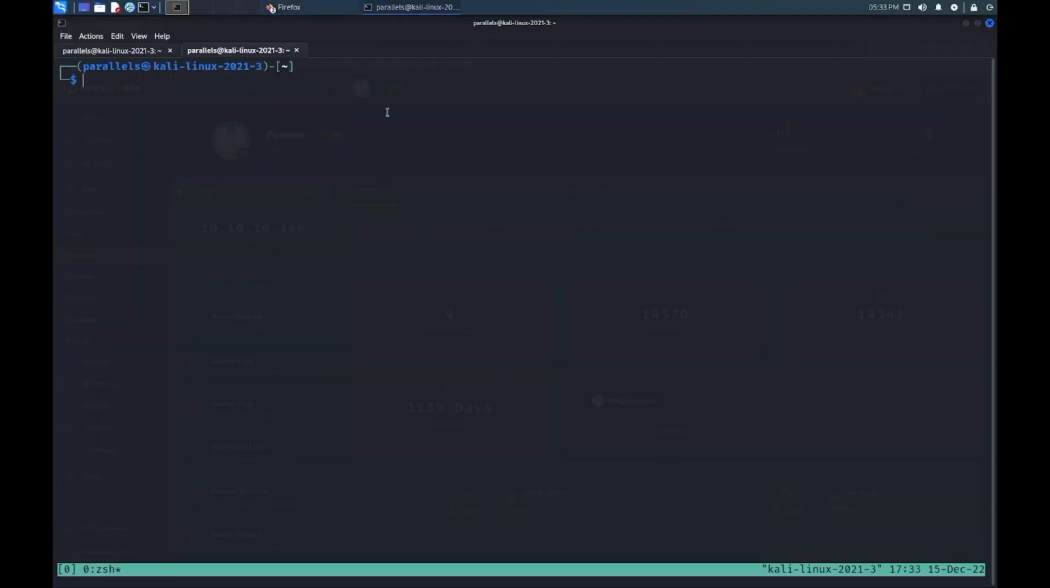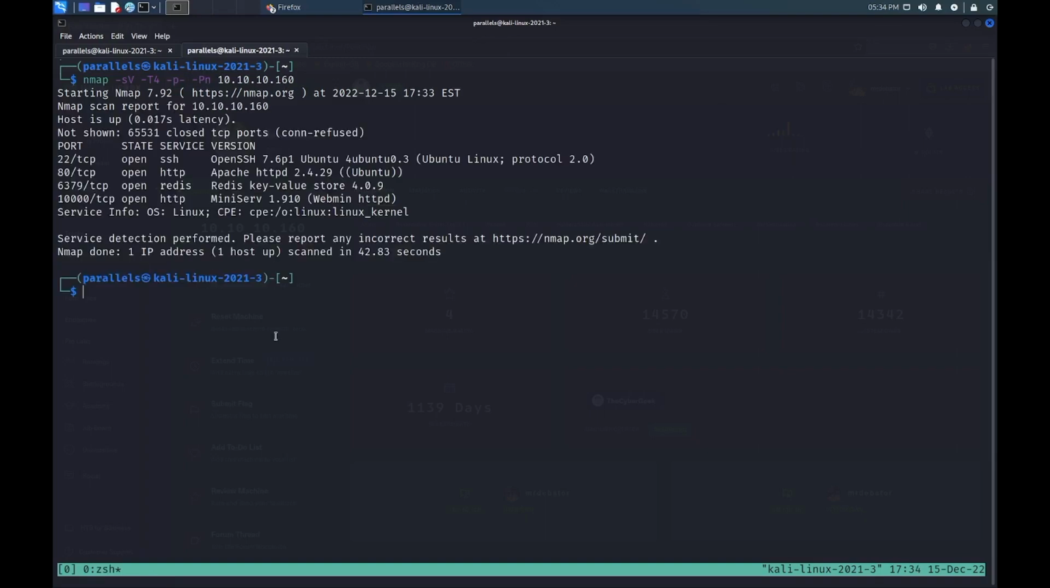The first thing that we need to do to learn more about this box is run an Nmap scan. The Nmap scan that I'm running has options to perform version detection, run 4 threads simultaneously, scan all ports, and skip host discovery. The Nmap scan shows that this is a Linux box running 4 services. Port 22 running an SSH service, port 80 potentially serving a website as it's running Apache, port 6379 running Redis, and port 10,000 running a Webmin service.